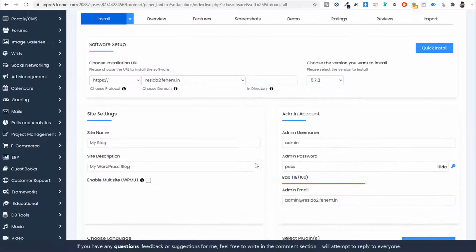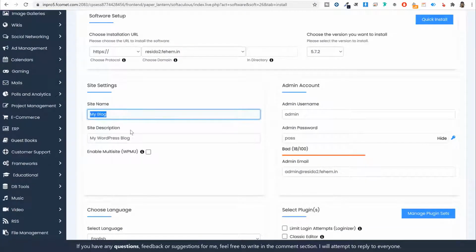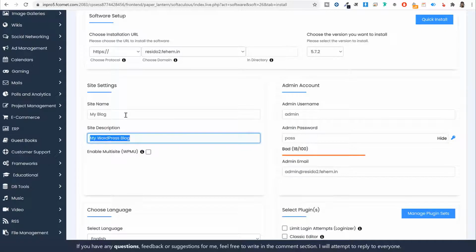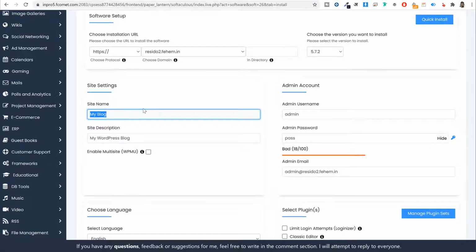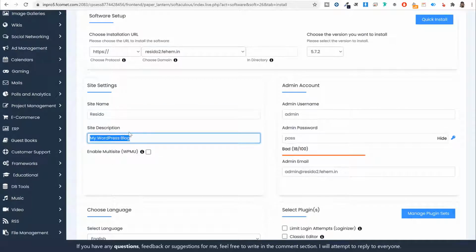And after that you have to scroll down. This is your website name and this is your website description. If you want, you can change your website name from here. So maybe I want to change my website name to Resido, and site description to real estate website, something like this for Mumbai. So this is how you change your website name and site description. You can change these things later on as well. I'll show you how that is done.